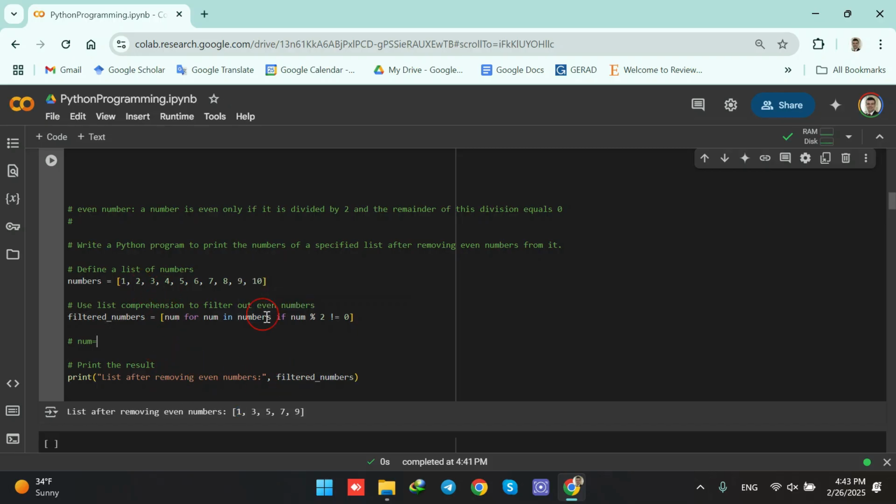In the next iteration, num equals 2 because the next element is 2. So we are checking to see if 2 divided by 2 has a remainder not equal to 0. It's not true because when 2 is divided by 2, the remainder equals 0. Therefore, 2 is not going to be inserted in the filtered numbers.